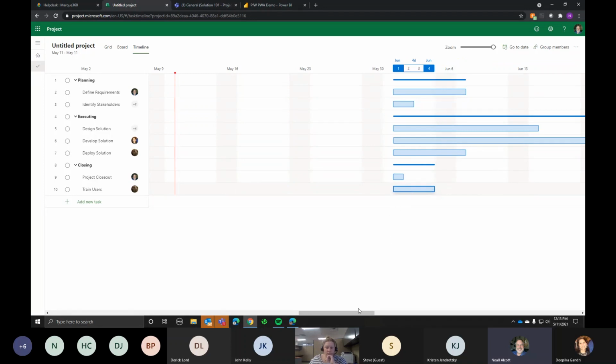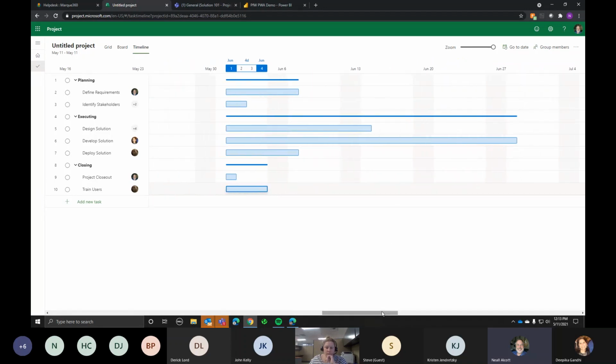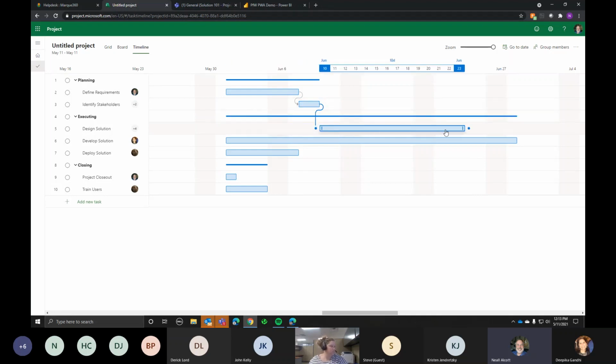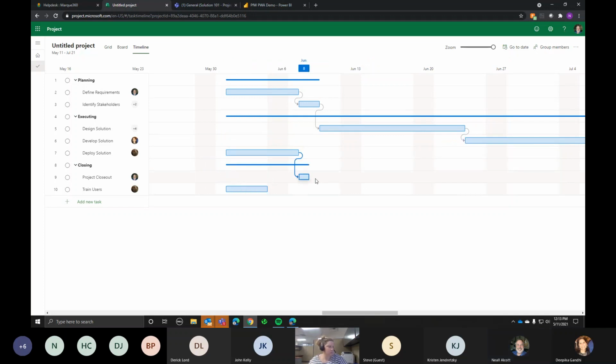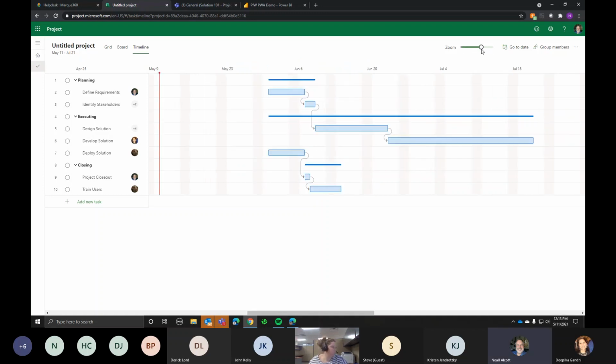And with this, I can do several different things. One is if I want to set up my dependencies, I can just click on the one, drag it, and connect it to the other task. And this will build out my overall project schedule. And if I change my zoom here, I can then zoom out and shrink my timeline to just get an overall view of the project schedule.